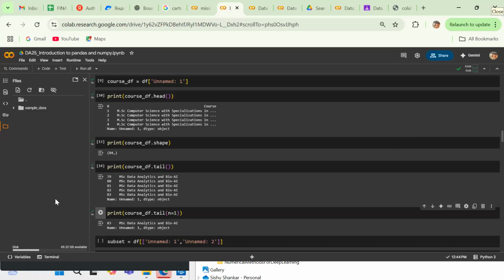So my question is, suppose you want to print the first row of the tail, what do you have to do? Can you try? No, n equal to 1 is the last entry. You can see 83 here, and 83 is the last entry. So if you want the last entry, you have to put n equal to 1. I wanted the 79th entry, which is the first entry of the tail. How can I do it?